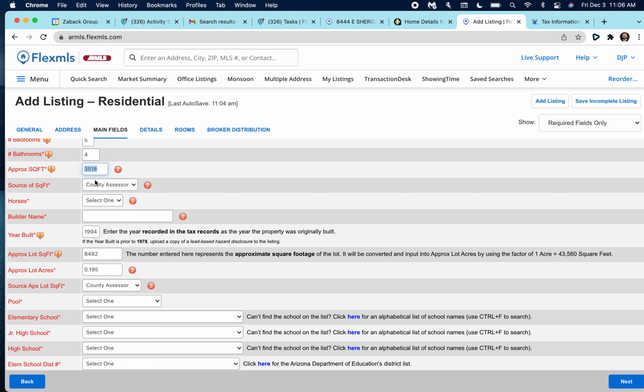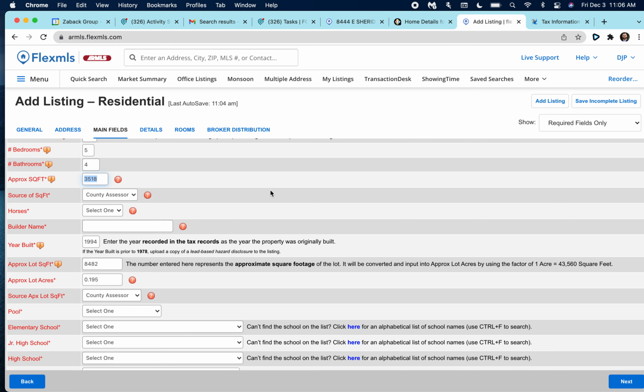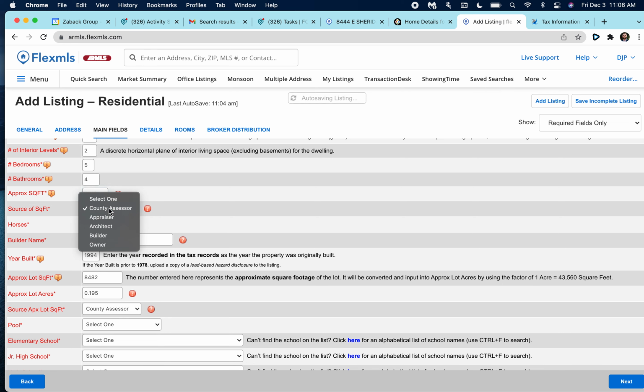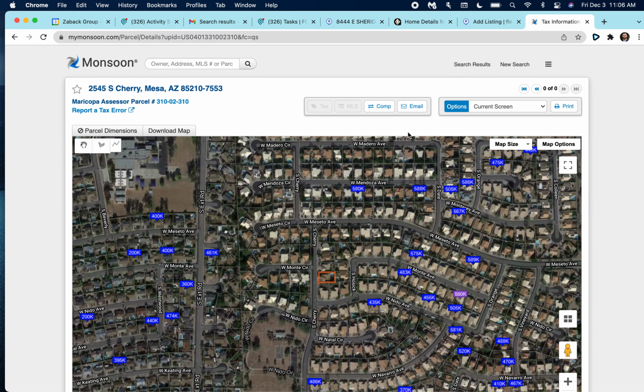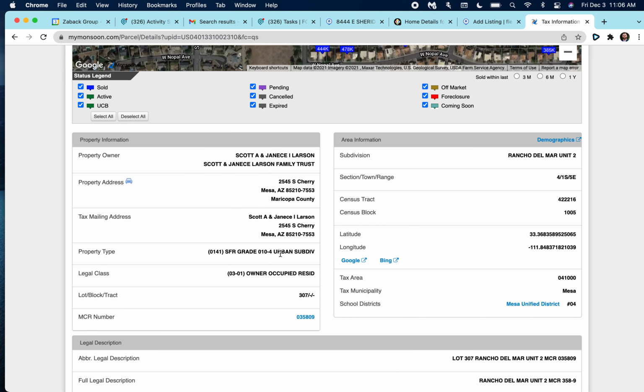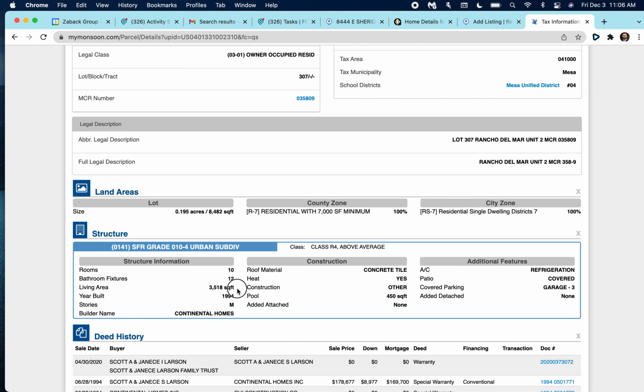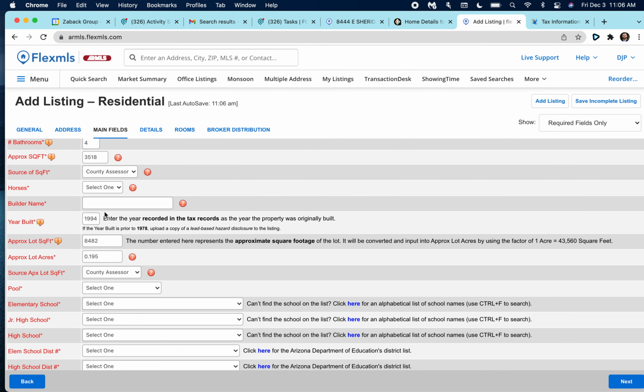3518. So this is really important, you guys, because there's a lot of disputes these days over square footage. Unless the owner's really, really confident with their estimation on square footage, if they did an addition or something, then maybe you can use that. I always just advise going off of what the tax record says. So again, this is 3518. This is saying the source of the square footage, the county assessor, which is actually right here, back on this monsoon tab. It'll show you right here, 3518 square feet. So that's why I'll use that for that.